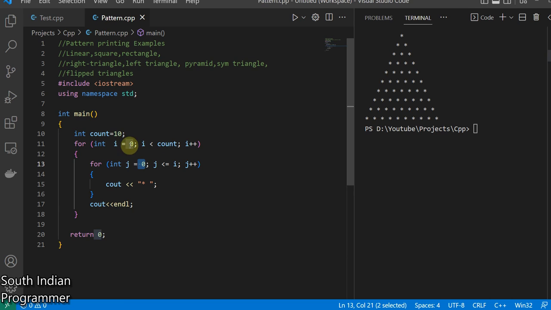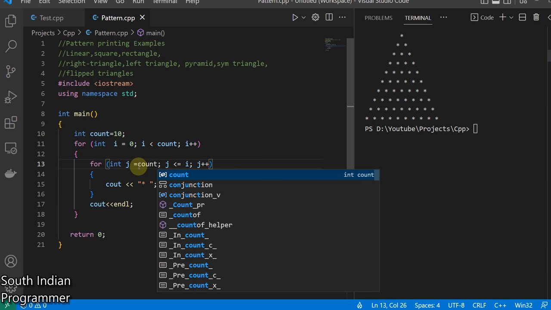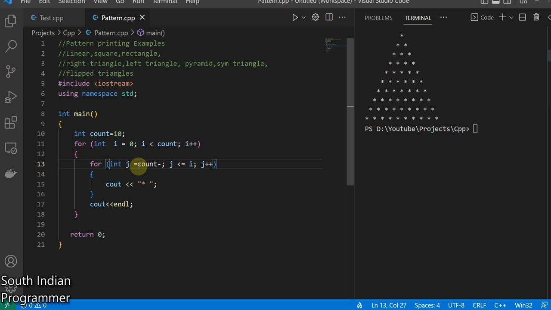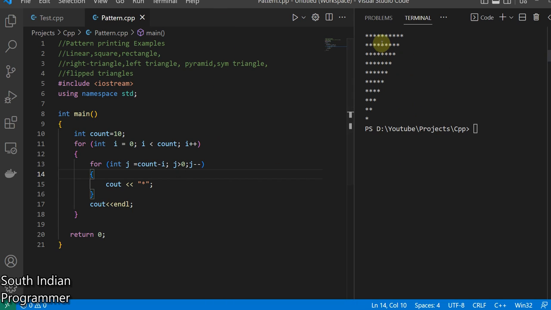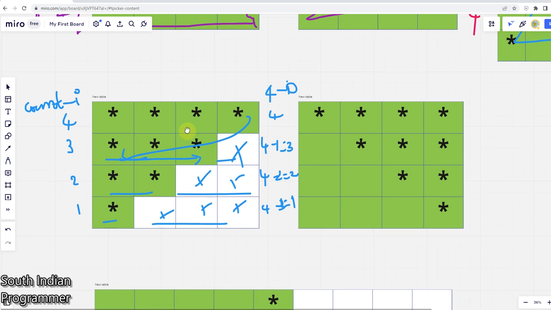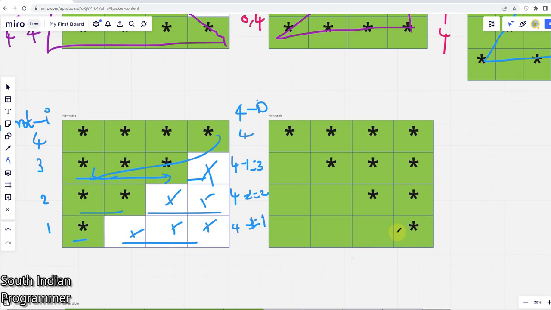Okay, now here I guess count minus I, and it should be greater than 0, and j minus minus. We'll see what it comes. Right click, run the code. Okay, now it's working fine. You have flipped the above triangle as this one.